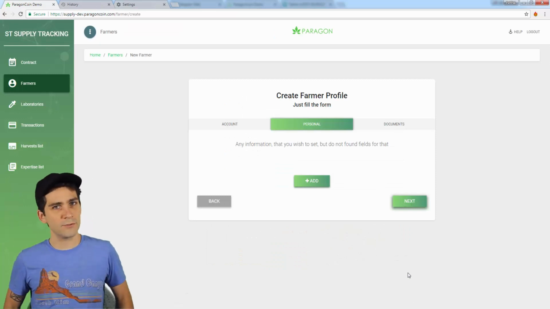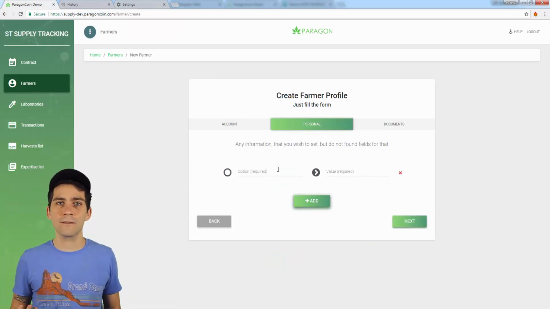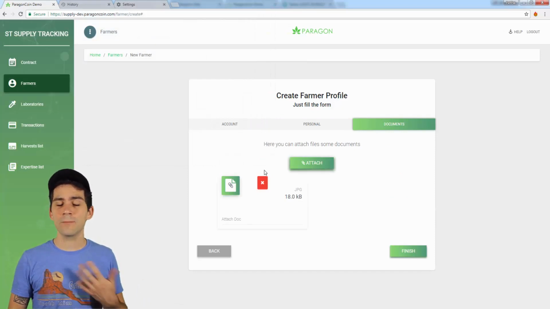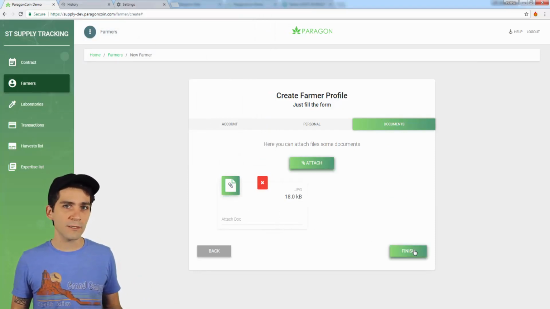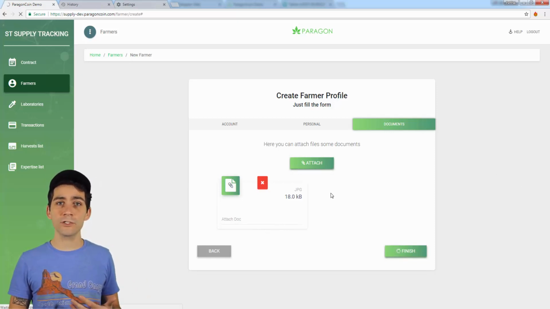And then you're going to come to the personal information page. And here you're going to want to fill in all of the information that is noted as being required. And then once you're done with that, click Next. The Documents page gives you an opportunity to upload supporting documentation. And once you're done with that, you can click Finish to complete the process of creating a profile.